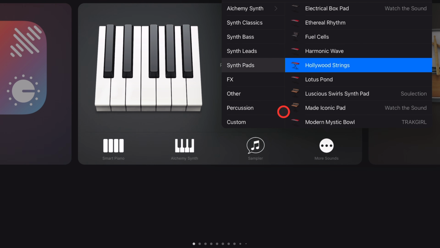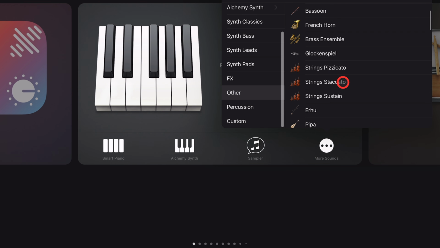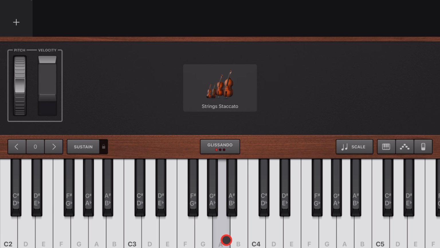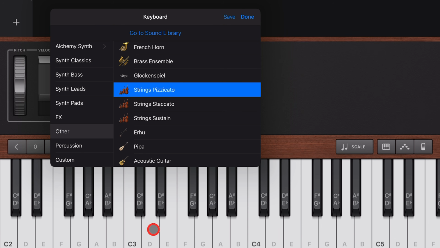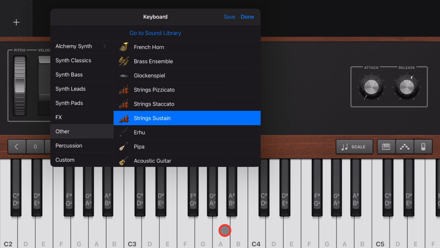As well as the strings instrument, we can also add strings using the keyboard. Let's go to More Sounds here, scroll down over on the left and go to Other, and you'll notice that we've got strings pizzicato, staccato, and sustain. If we tap on this one, there's our staccato. We can go to pizzicato, and finally, sustain.